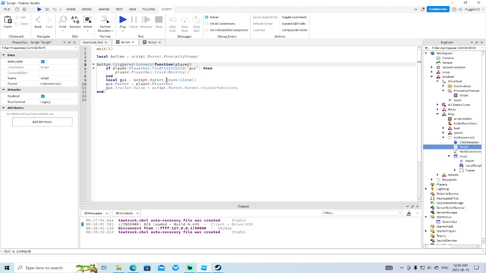Script.parent.truck.clone. No, we need to find that. We need to go script.parent.parent.parent. Yes, this here. Script.parent.parent.parent.